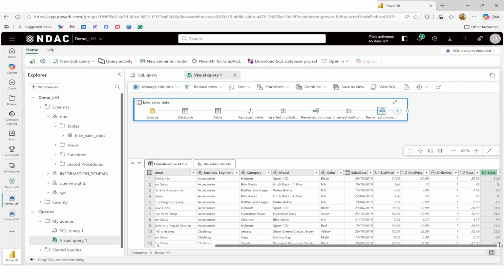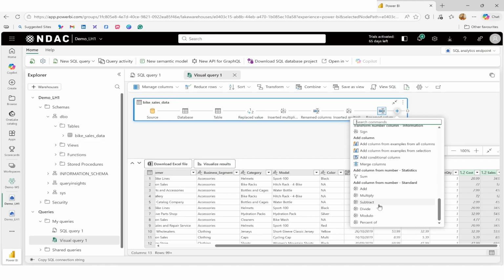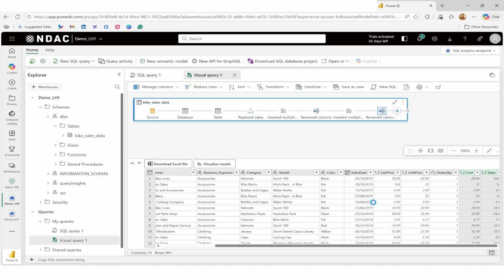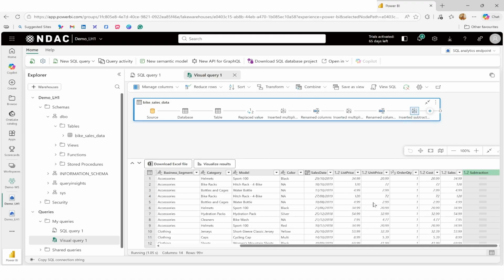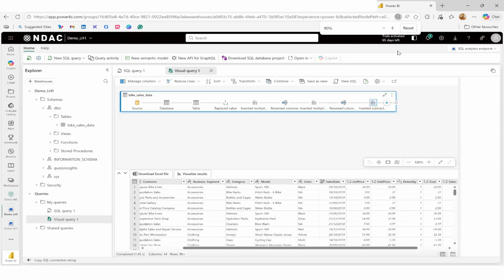Now I would like to see the profit. How can we calculate the profit? It's very simple. We need to subtract cost from sales. Select these, click on this plus symbol, scroll down. We have the subtract option. Let's click on the subtraction option. Now if you see, I think this user interface is not that great. Let me zoom my browser.